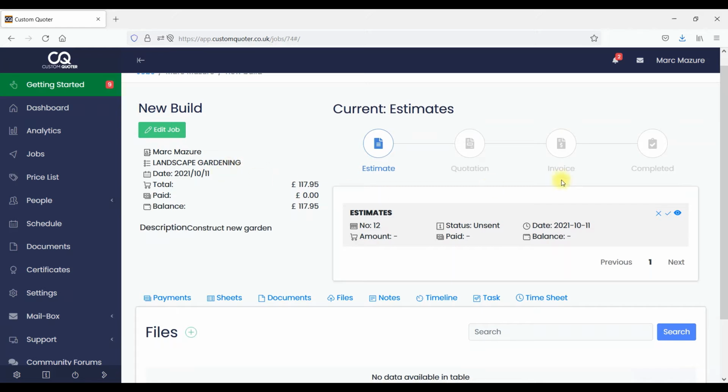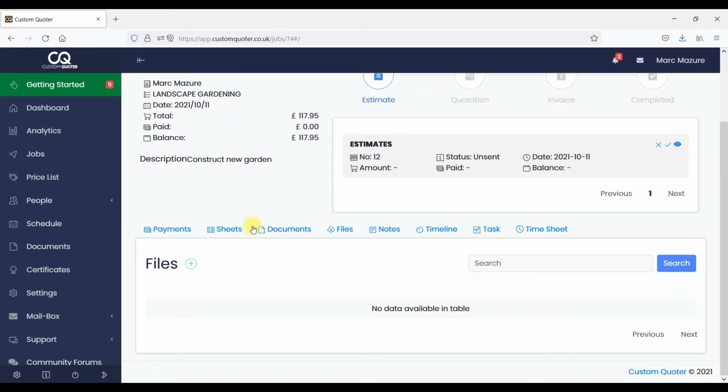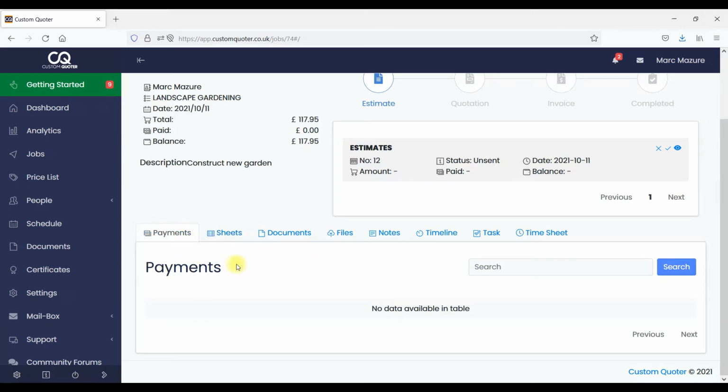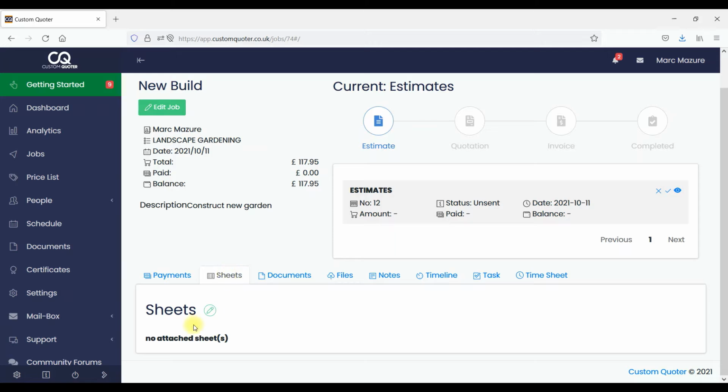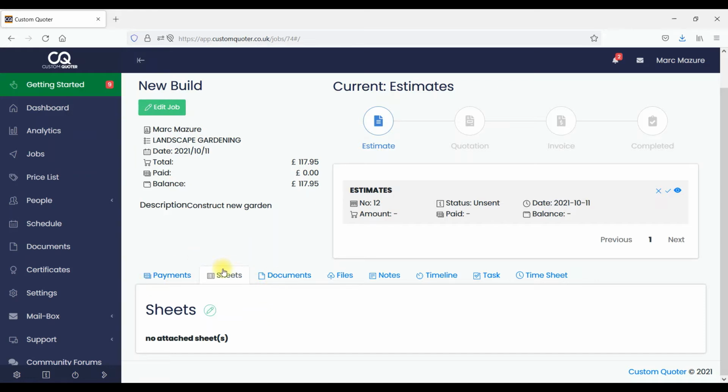So you've got the details, you've got what you've done, costs, whether money's been paid. So here you've got your payments, so you'll see all your payments. You've got your sheets, so any job sheets that you create within the system, you can add that specifically to a job. I will explain each part afterwards. Documents, so any health and safety documents, contracts or anything, you can add to the job.